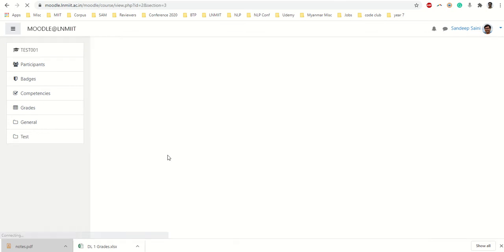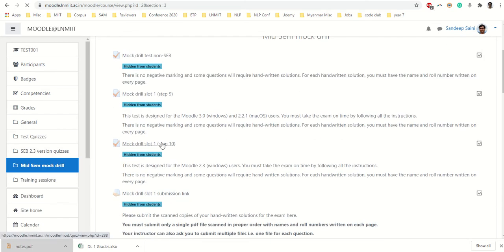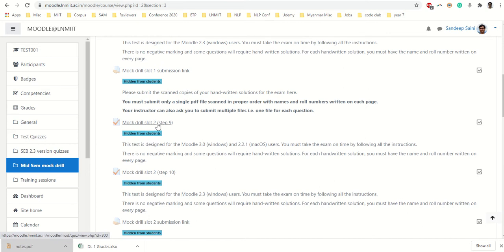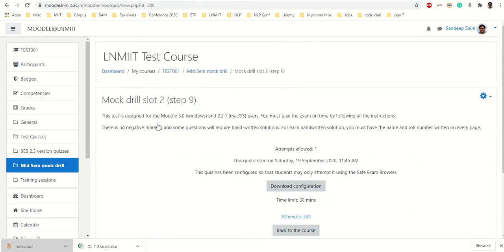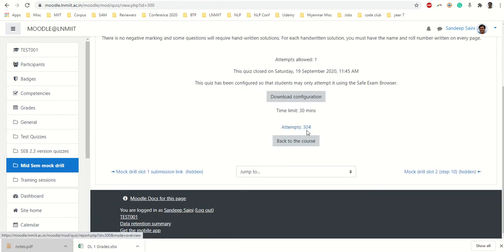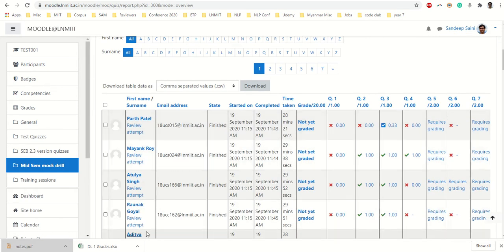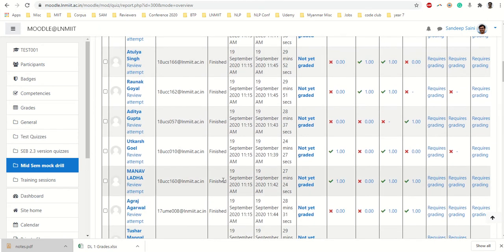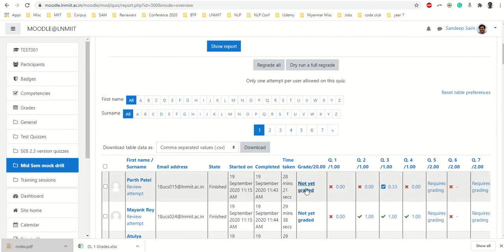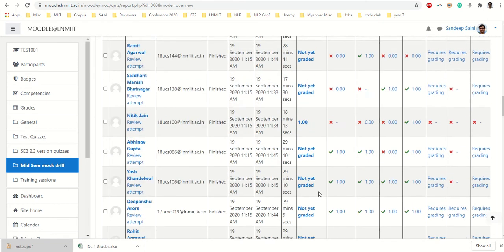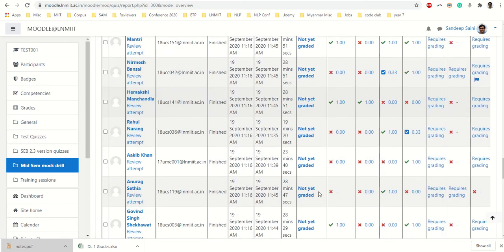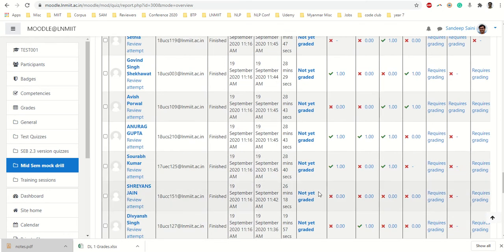So when you go to the course, you go to a particular quiz or exam, you will see how many students have attempted that. And when you click on the number of attempts, you can see individual student attempts. So some of them you may see the status as not yet graded. These are the students, that means they had some subjective questions which are not yet graded by the instructor.